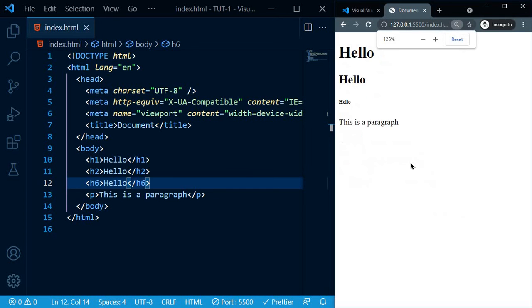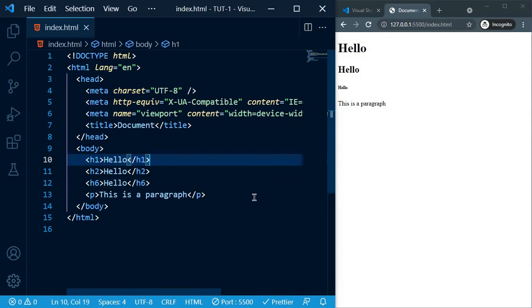So this was all for heading and paragraph. We have got to know about some more HTML tags: first is the paragraph tag, and then the heading tags, six heading tags, H1 to H6.